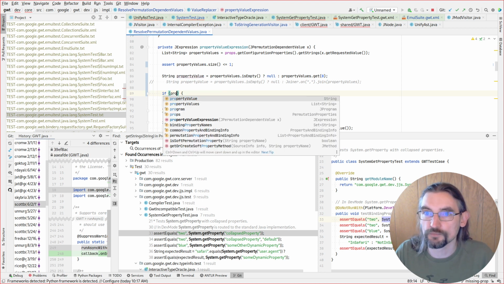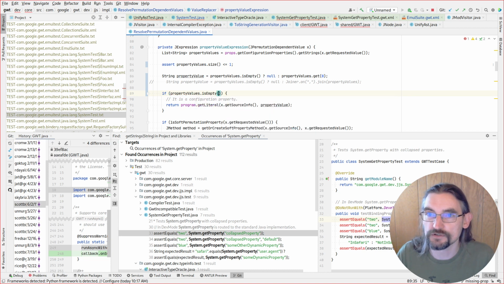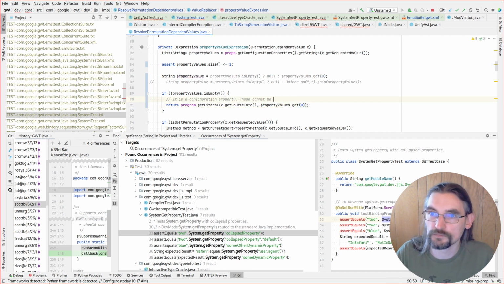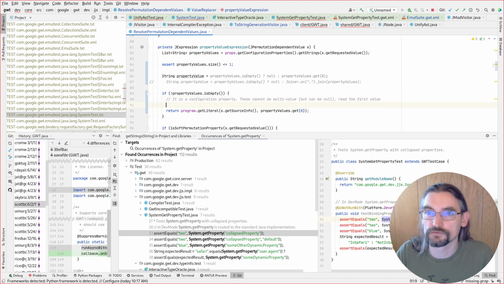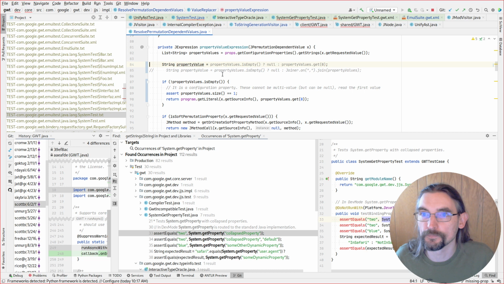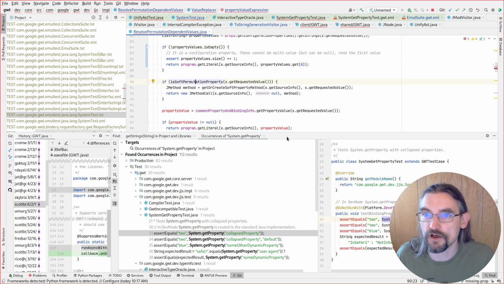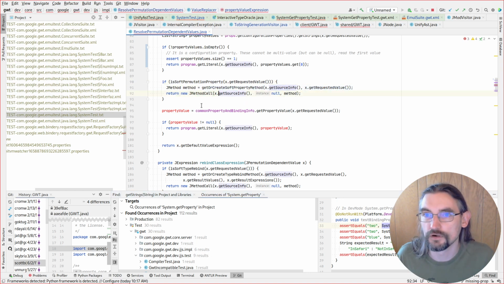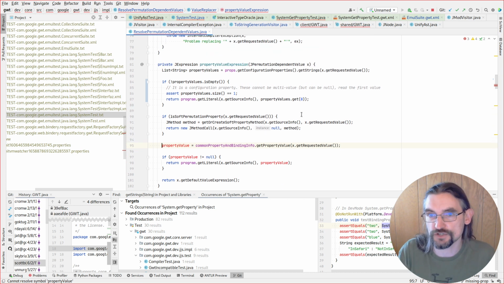So we have to say if property values is not empty, then we want to use the property value at 0. Sorry, that's not what I meant. It's not property value, it's property values. Size equals 1. Now we ask if it's a soft permutation value and read it a different way. Now we can assign this just the once.